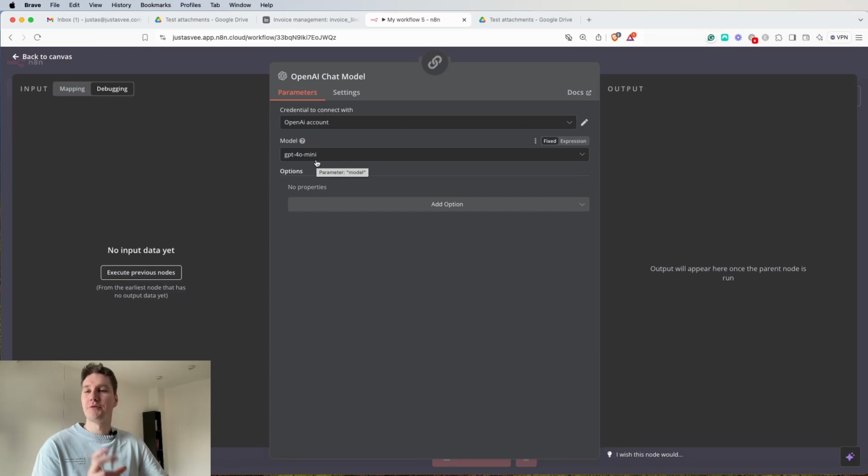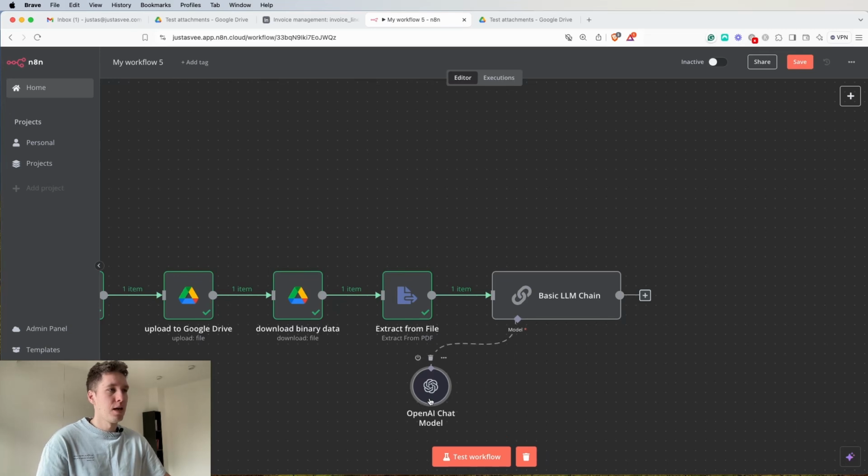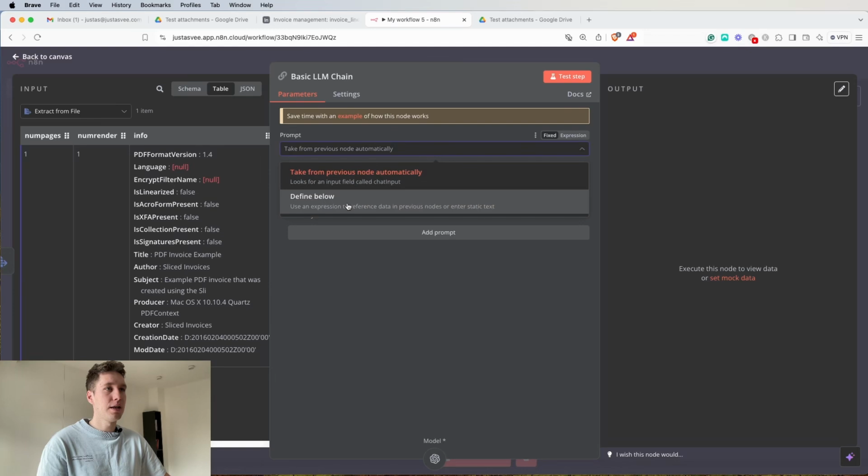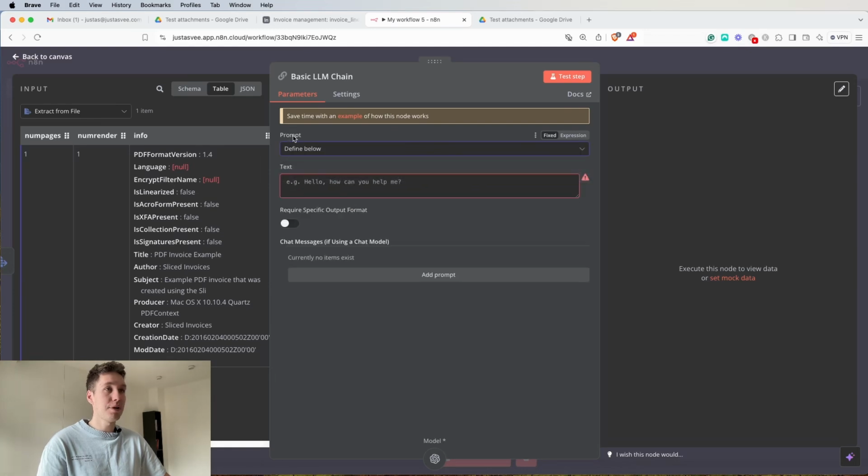I usually use this for testing because it's much cheaper, but if you want this to be as accurate as possible, even though with 4.0 mini, as far as I tested, it pretty much worked 100% of the time. But if you want to be sure, select 4.0. It's going to be a bit more expensive, but the quality is there. So we go into the basic LLM chain. In here, for the prompt, I'm going to select define below.